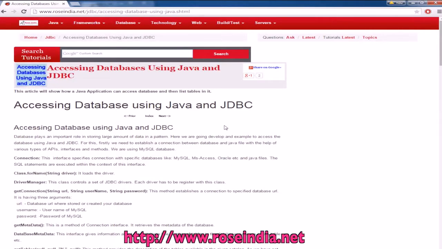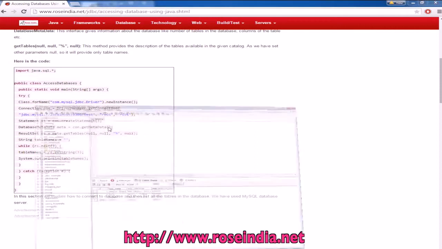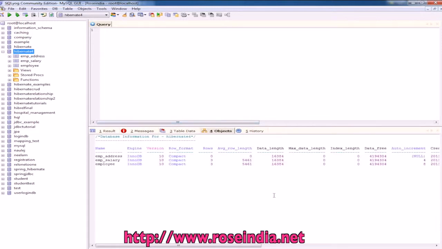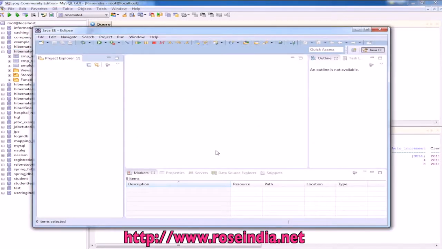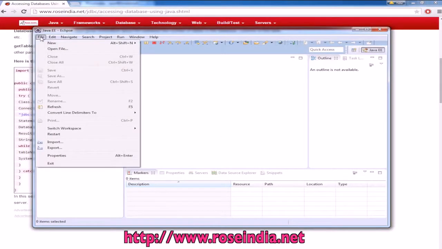So in this tutorial, I will explain how you can connect to the MySQL database and get metadata information of the connected database. First of all, see our database. We have one database called Hibernate 4 in the MySQL, and these are the tables. So basically we will connect to this database. Let's start from the scratch.